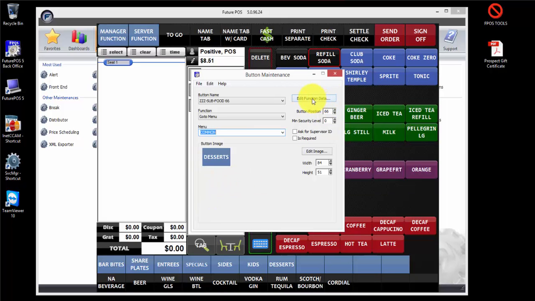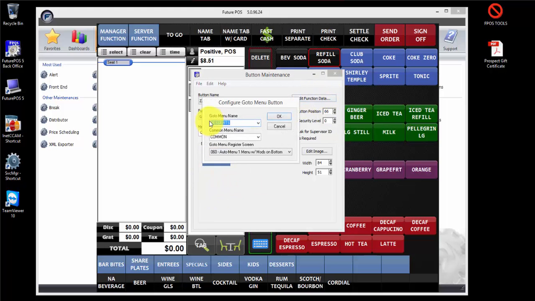I'm going to click Edit Function Data here. I can see that my go-to menu name here is desserts. The common menu name again is common. And the register screen that it's going to, or the terminal screen that it is going to when you hit that button, is Auto Menu 1 with mods on bottom is the name of this one.